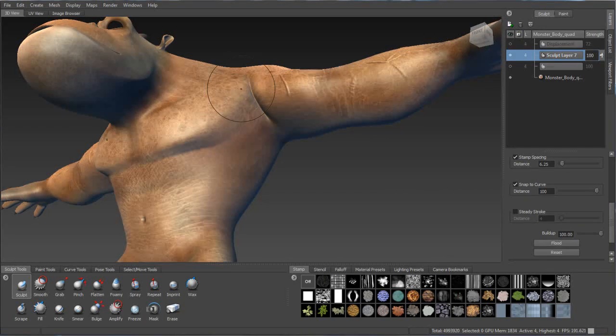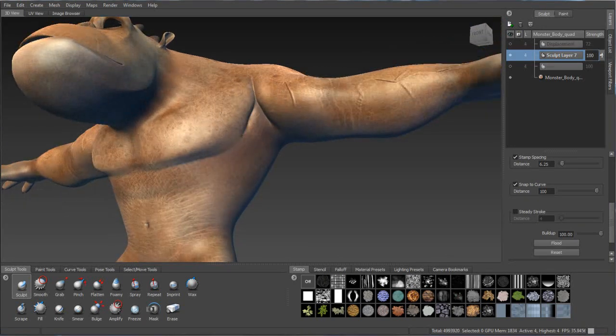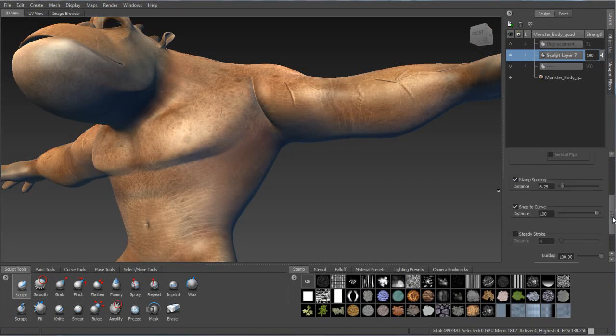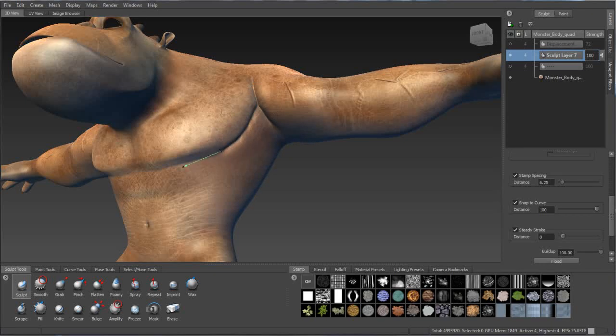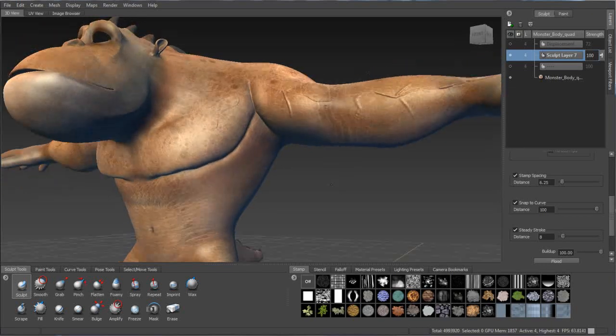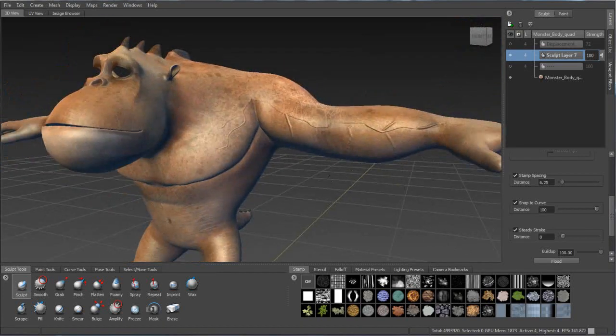I'm going to increase this, maybe add a crease over there, add a crease over here. You can see this is much more difficult to control in terms of geometric stability. So I'm going to go in here and turn on steady stroke. Steady stroke, we've recalibrated this so that we can have much longer steady strokes, and so in this case I'm going to run this along the bottom right there and then maybe soften that up a bit.